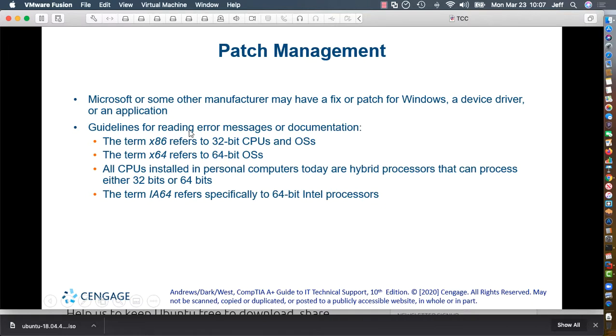Patch management, right? So Windows has fixes and updates that come out regularly, typically on Tuesdays, Patch Tuesday. You do need to make sure you are downloading the correct patches. x86 is for 32 bits, x64 refers to 64-bit OSs. Most of us going forward would only be dealing with 64-bit OSs. It's very rare that you'll see a 32-bit OS anymore, but it is possible.